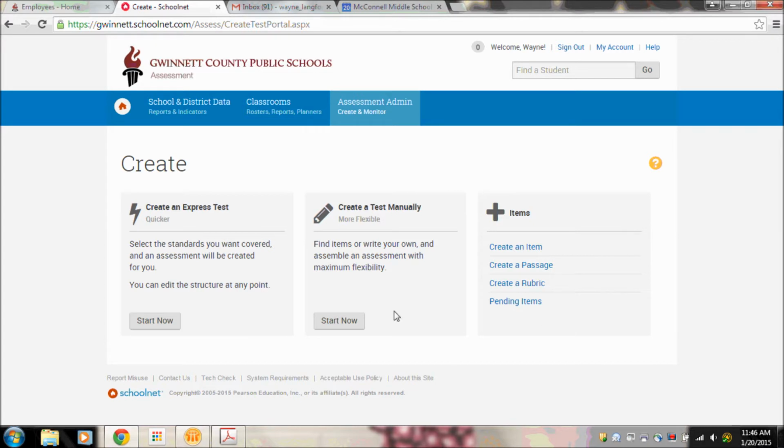That brings us to the screen. We have three options. Create an express test. This, at some point, will be a very nice option, but at this point the item bank is virtually empty, so there is no question bank for SchoolNet to create an assessment for you, so ignore express test. That leaves us the middle option, create a test manually. So let's click on Start Now.